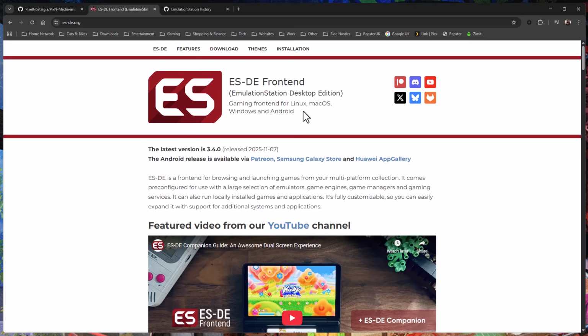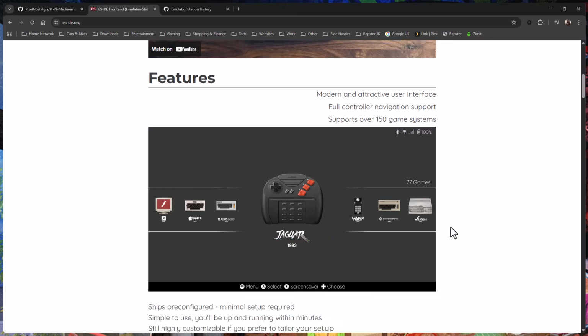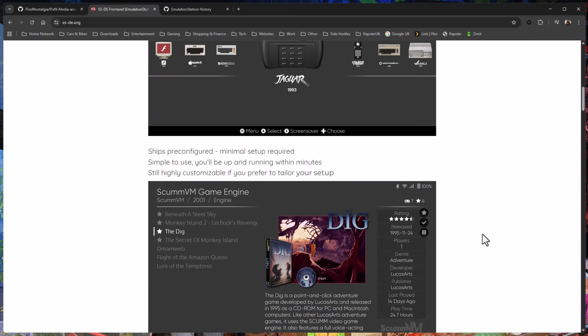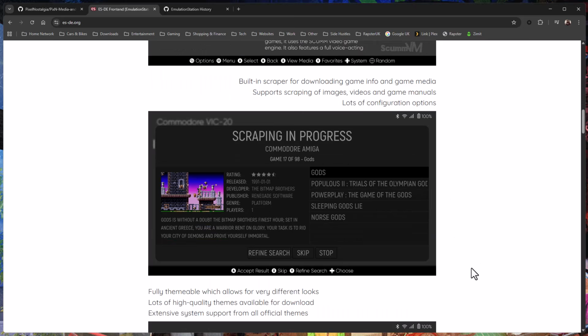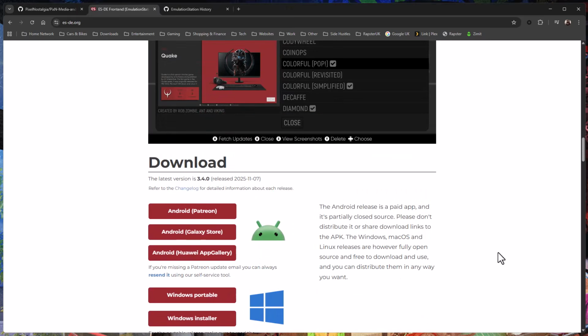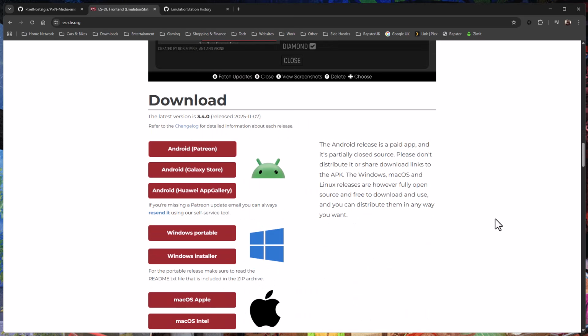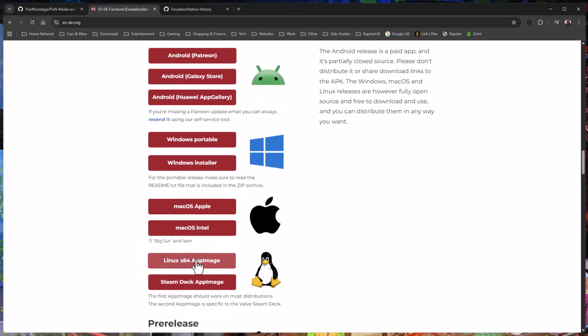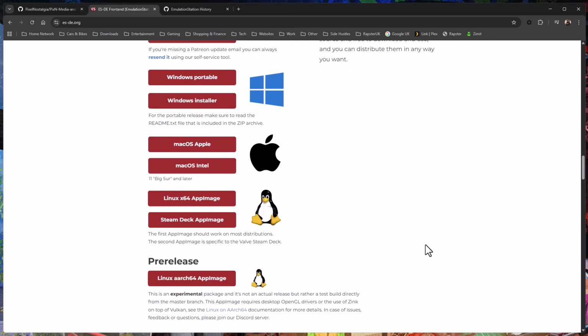ESDE, like I say, is based on EmulationStation, but it's a bit different. They change things over time. Some of the naming conventions are different, but it's a free download. You can see it looks quite familiar, like EmulationStation, but a little bit simplified, maybe. You can download it for Android, which I'm using, and for Windows, Mac, Linux, etc. So you can get it on all the different platforms.